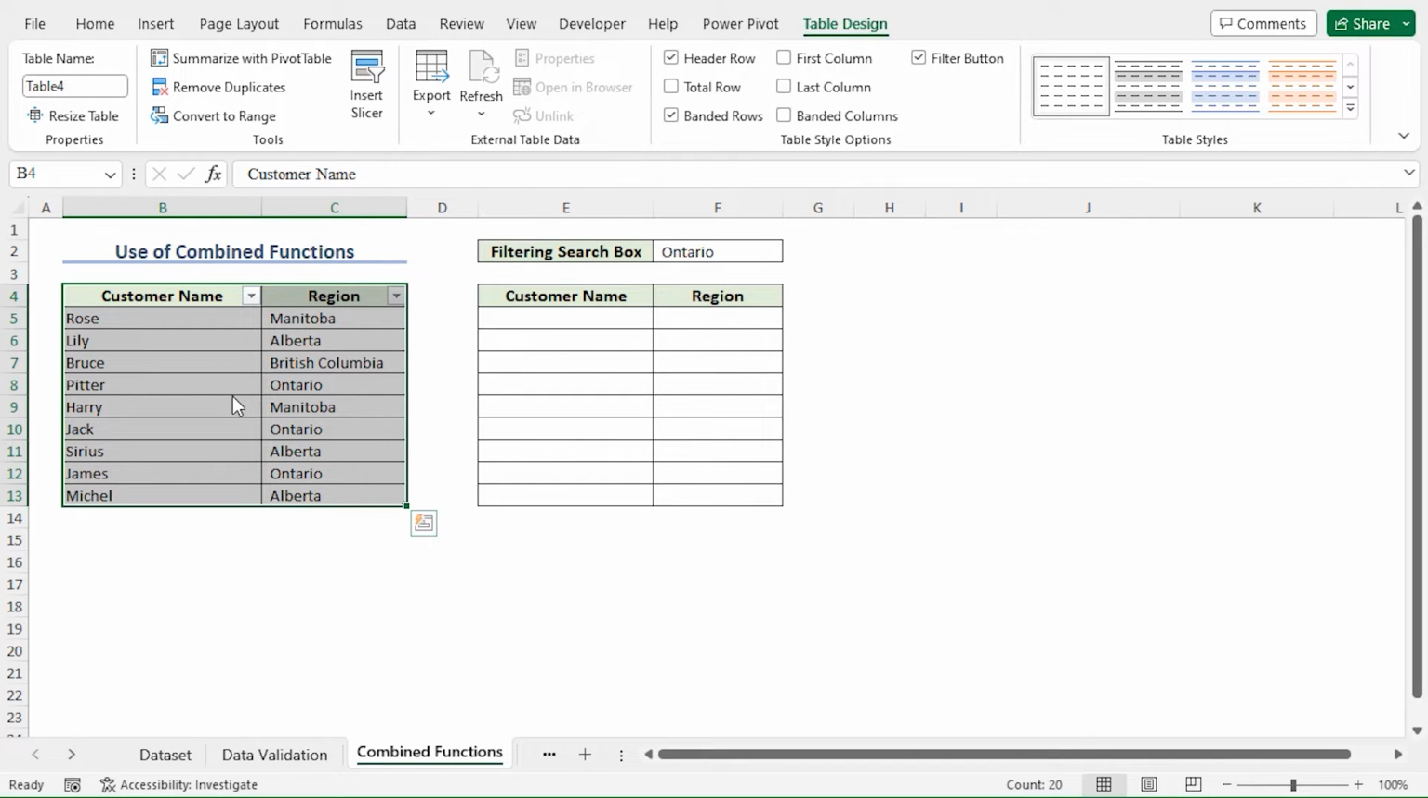Now I'll set a name for this table. To do so, go to the Table Design contextual tab, and in the Properties section, you'll find the table name. In this field, type Sales Info. As a result, Sales Info is now set as the table name.